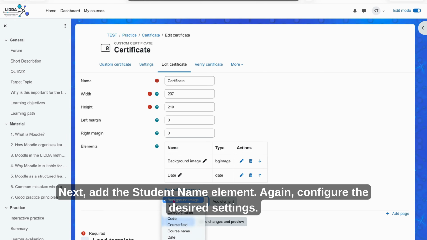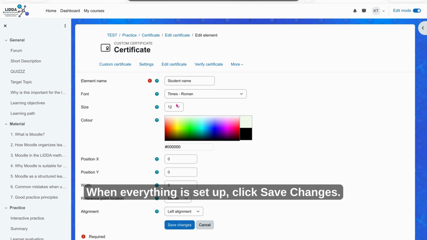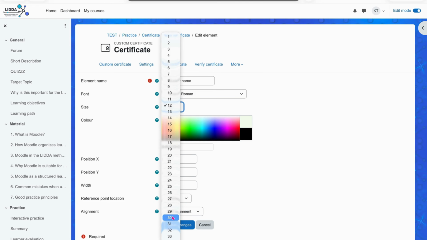Next, add the student name element. Again, configure the desired settings. These can also be adjusted later if necessary. When everything is set up, click Save Changes.